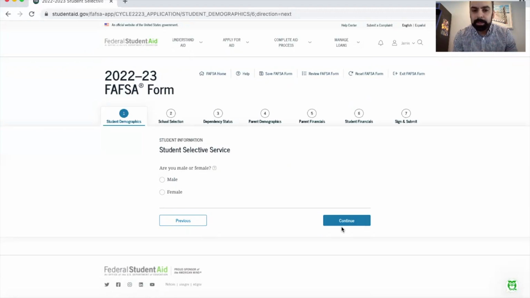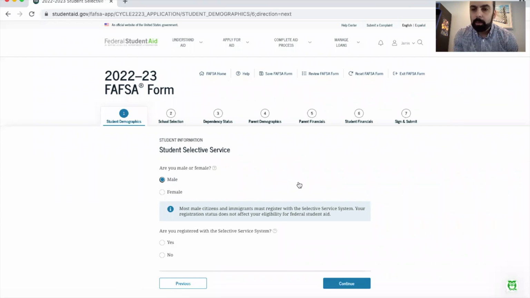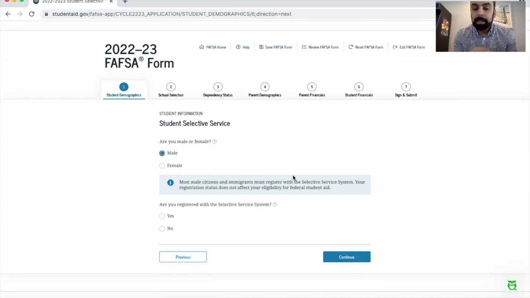Now we get to the next page, which is going to ask you about selective service. And I always get a question from parents about selective service, especially for male students. And by the way, this only affects male students, because if I click on female, it'll let me go on to the next page. But if I click on male, what it's going to ask me next is, are you registered for selective service down here? This doesn't sign you up for anything. This is more for statistical purposes.